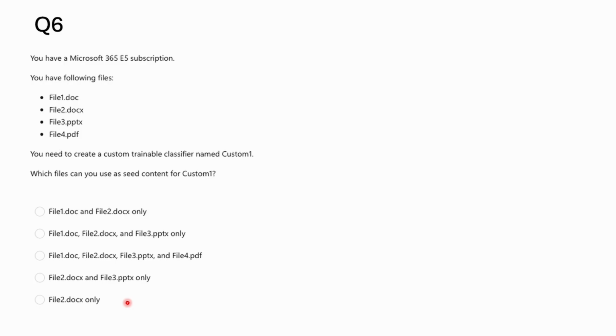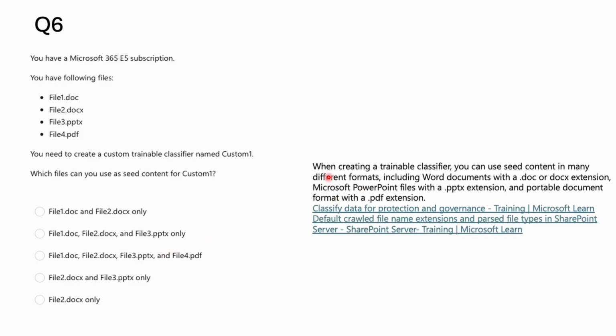Because here in this question, we have almost all the options: DOC, DOCX, PPTX, and PDF. So the right answer should be DOC, DOCX, PPT, and PDF, number 3, C. Let's see what Microsoft says. It says, when creating a trainable classifier, you can use seed content in many different formats, including Word document, PowerPoint file with the PPTX extension, and Portable Document Format with the PDF extension. That is fine, so all are supported. Okay, that's great. Simple and straightforward.